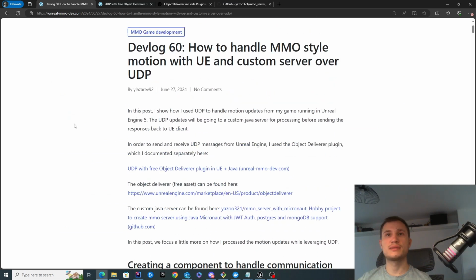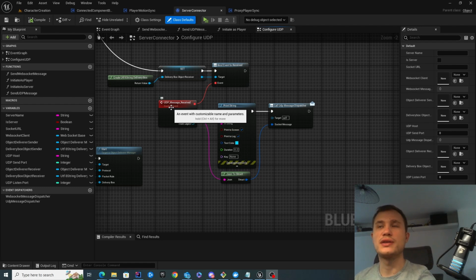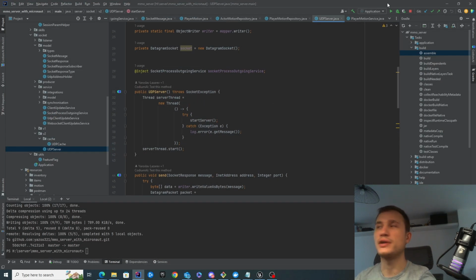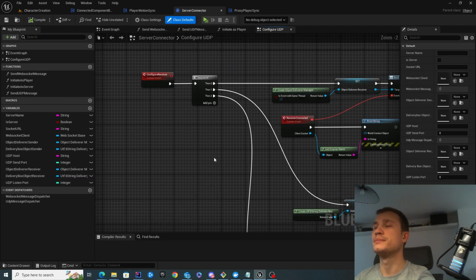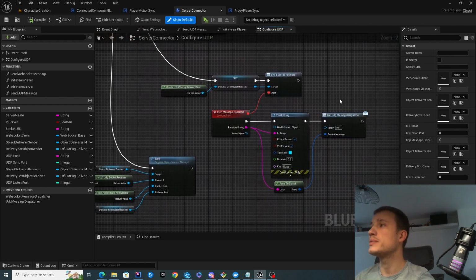So yeah, let's quickly begin with a demo. For the demo, what I'll do is I'll simply print on screen a message that I receive from UDP. My server is running in the background. This is the Java server, and I have my UDP client configured. When I receive a message, before I process it, I'm just going to print it on the screen.